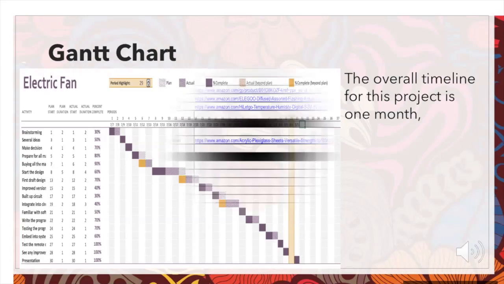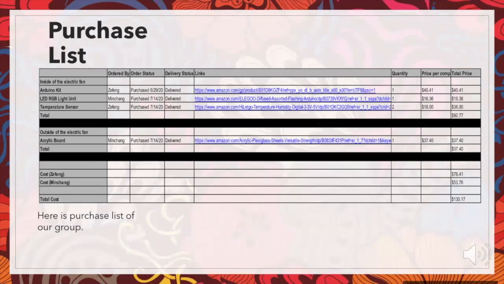So yeah. So here's a purchase list. We didn't buy so much stuff because every material we need in this project can be found in the Arduino kit.